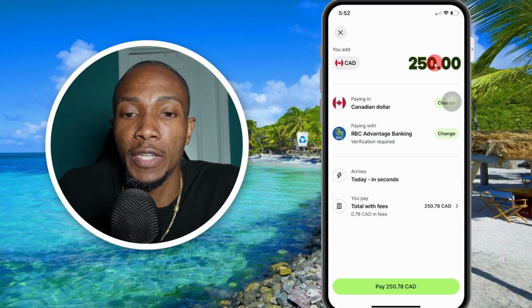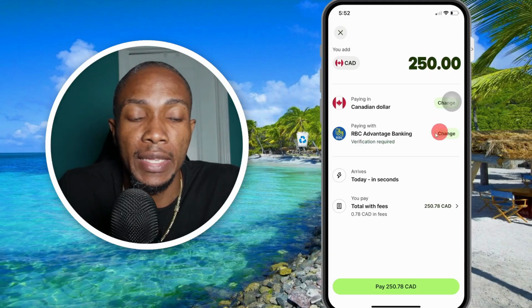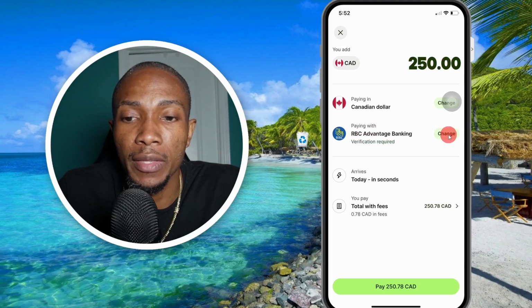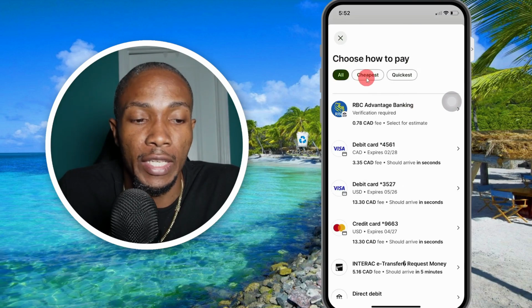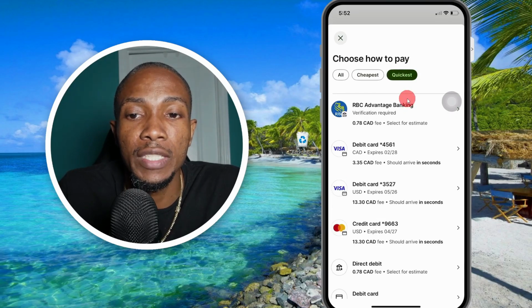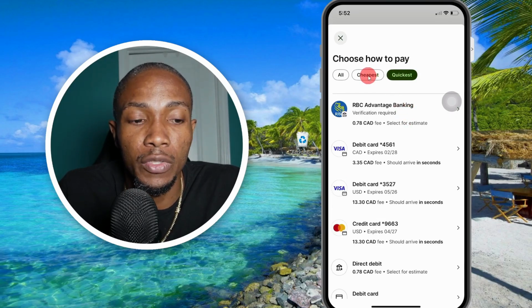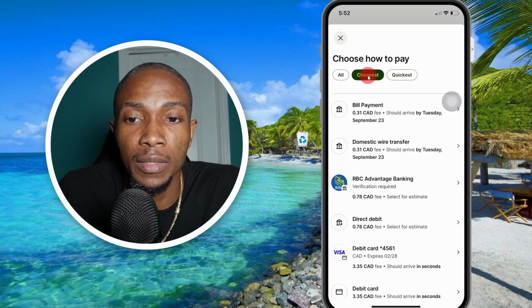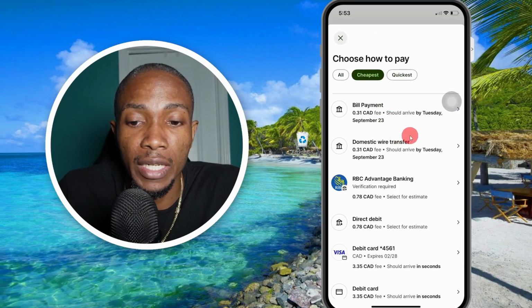Here, specify how much money you'd like to deposit or transfer into your Wise account. Then here, select a payment method. So when you select change, you can choose between the cheapest option and the quickest option. You'll see the various options that are available to you. So I'm going to select the cheapest option and it ranks them in the order in which they cost.